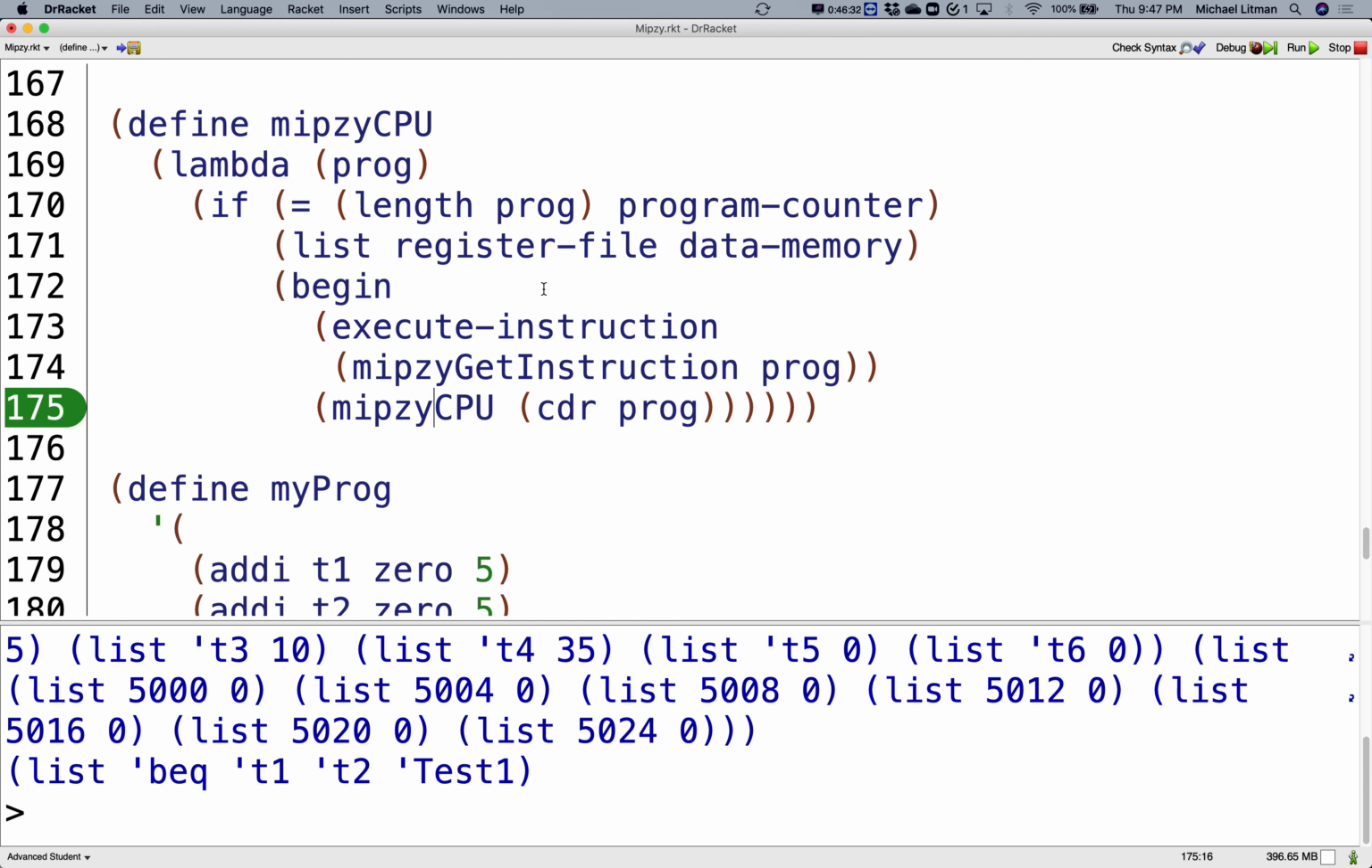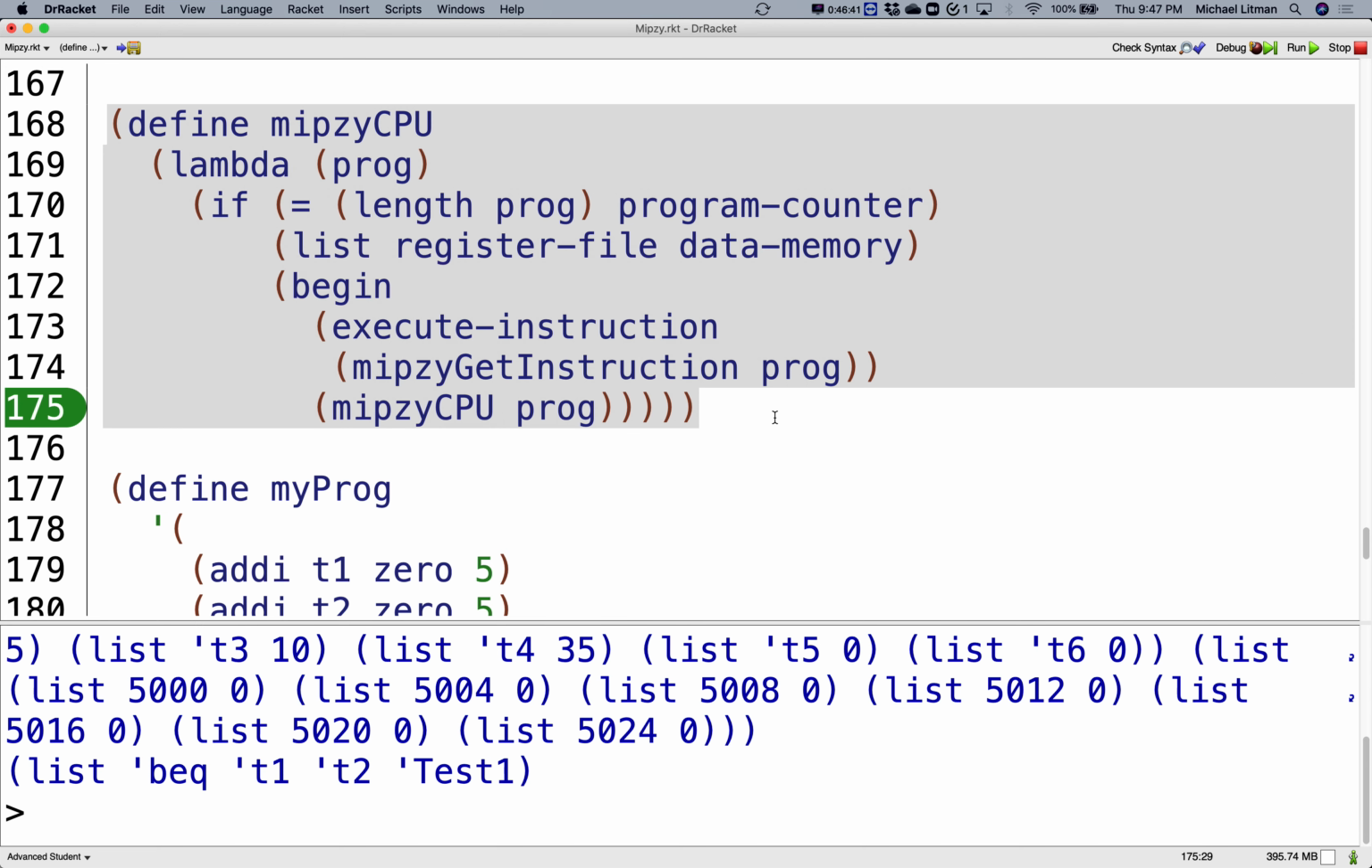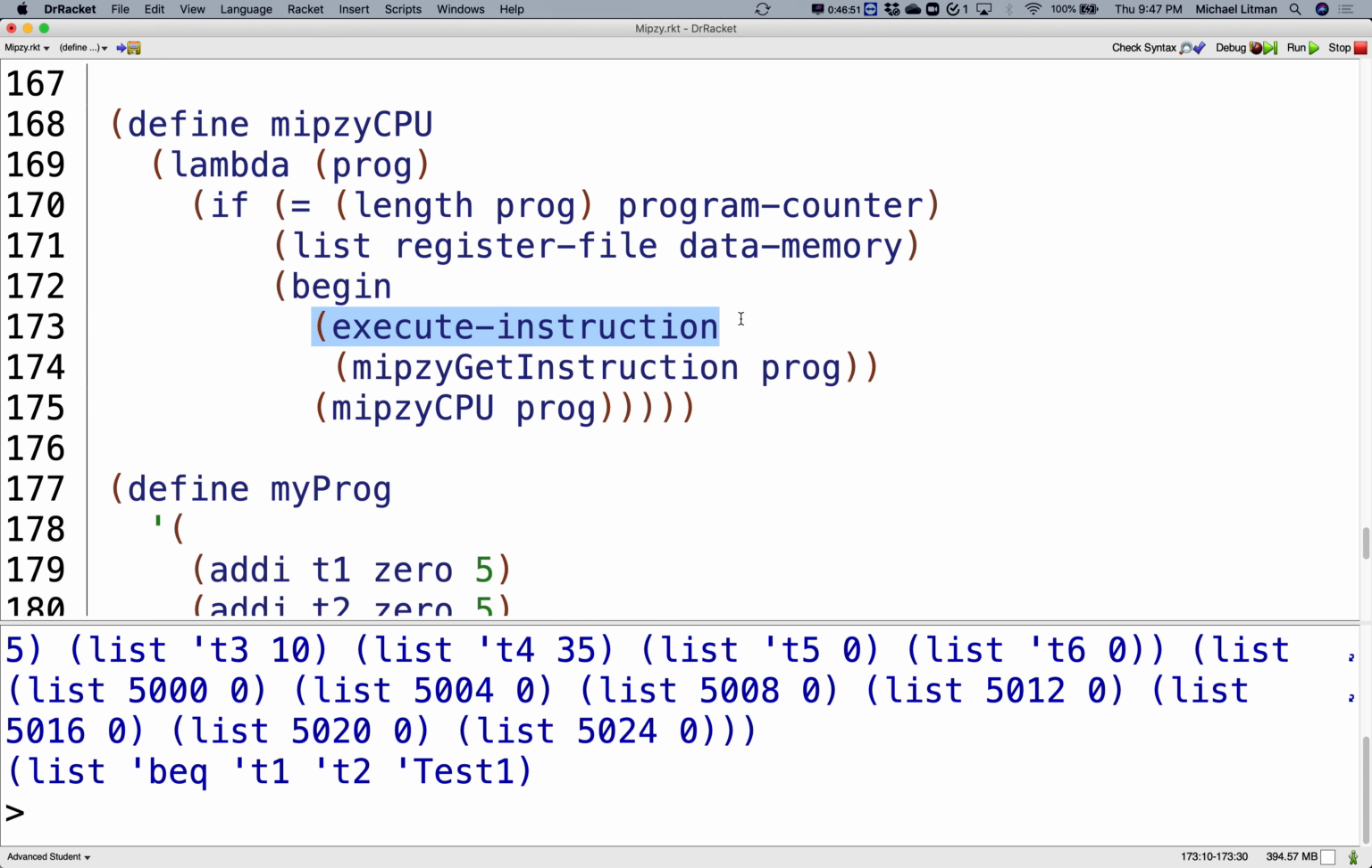But then after we execute the current instruction, we call MIPS CPU on the entire program again, not on the cdr of it, because we're not cutting down our list of instructions. The next instruction we execute will always be the instruction associated with the current program counter. But execute instruction might change that program counter. We can expect it to almost always change it by 1, but sometimes it might change it by more than 1.